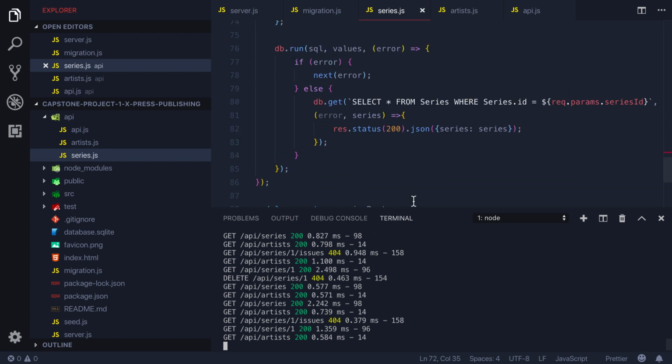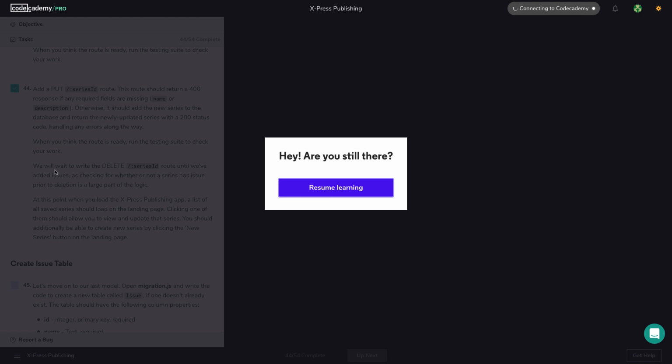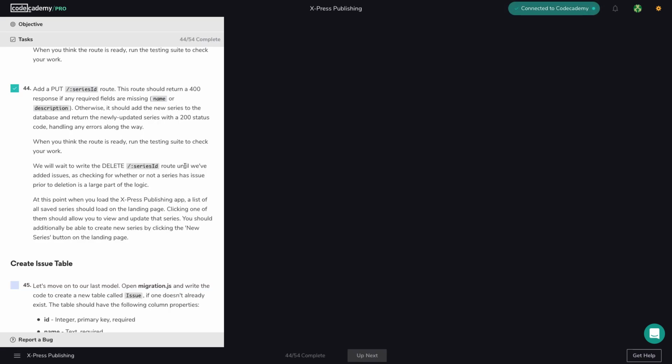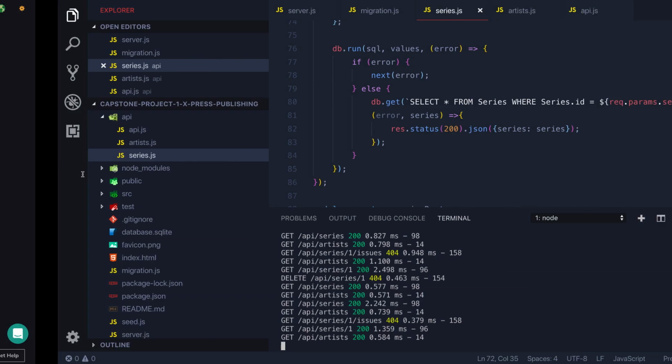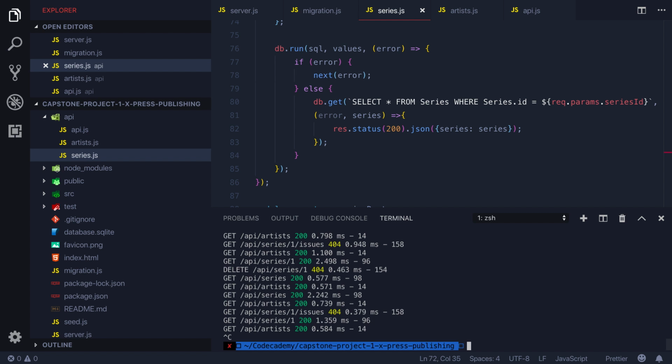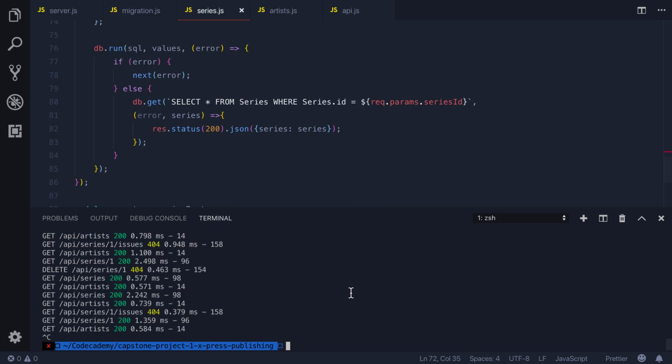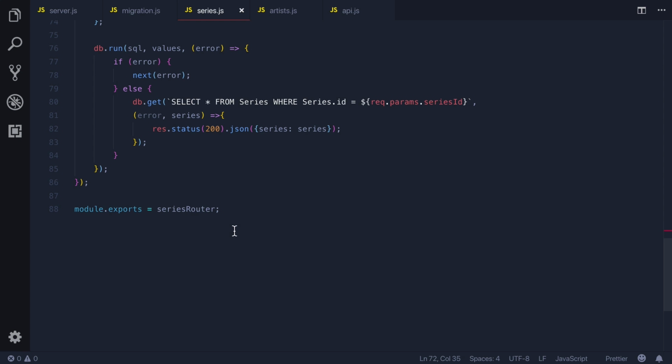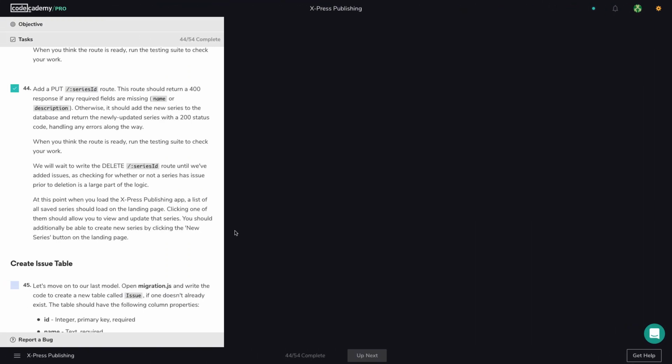No problem. We actually look at the instructions. They're telling us that we're going to be waiting to write the delete for the series ID route until we've added issues, because each comic book will have issues. If you're familiar with comic books, for example, Spider-Man has like 300 issues, and there's another version of Spider-Man that has other issues itself. But everything else seems to be working with our series ID. So let's go ahead and terminate the application. Let's go back and clear the terminal as well and minimize it. And let's move on to step 45.